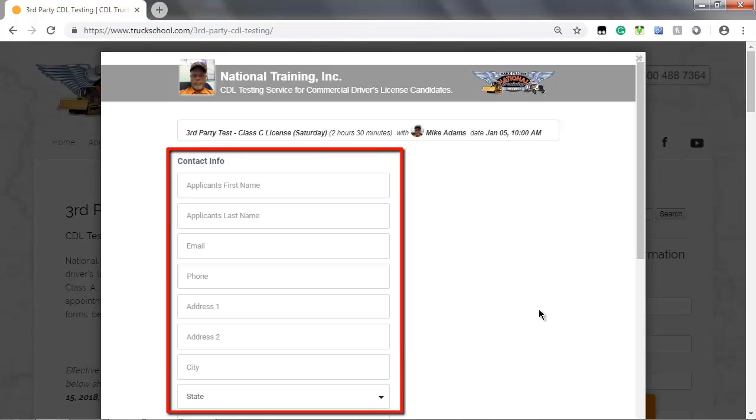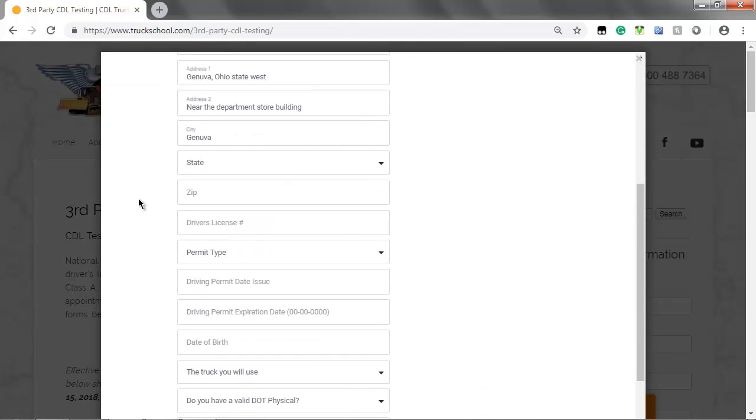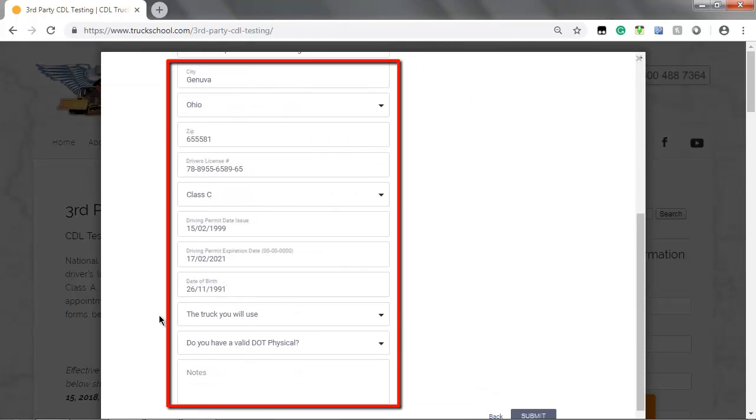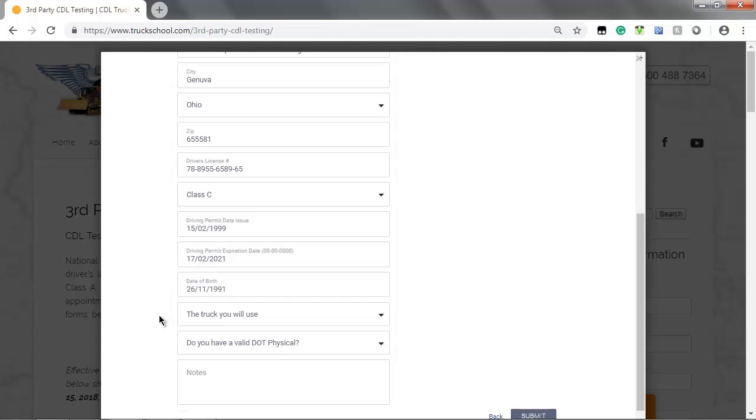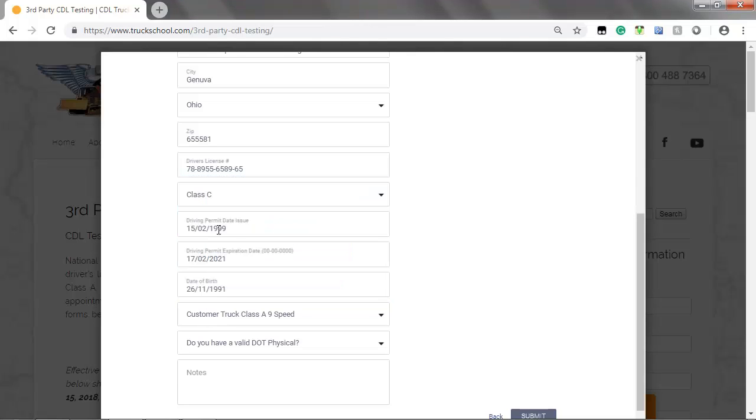Now fill all the essential information, like your name, email, phone, address, city, state, zip code, driver's license, permit type, driving permit date issue, driving permit expiration date, your date of birth, the truck you use and the status of your DOT physical.